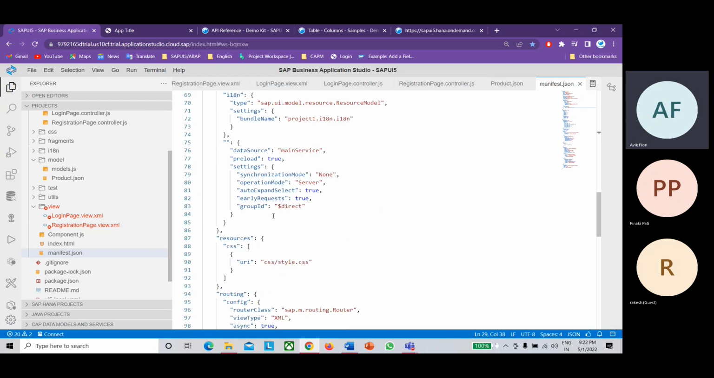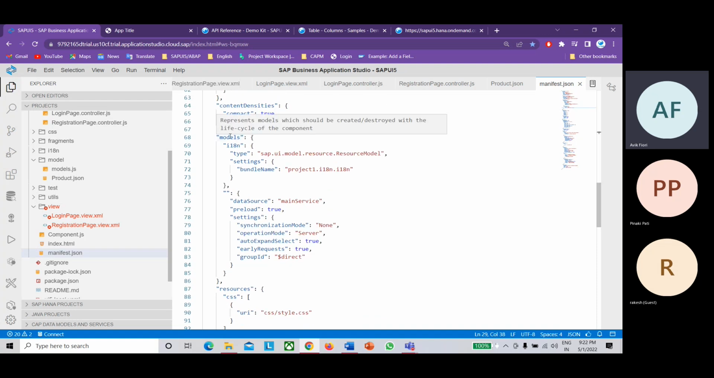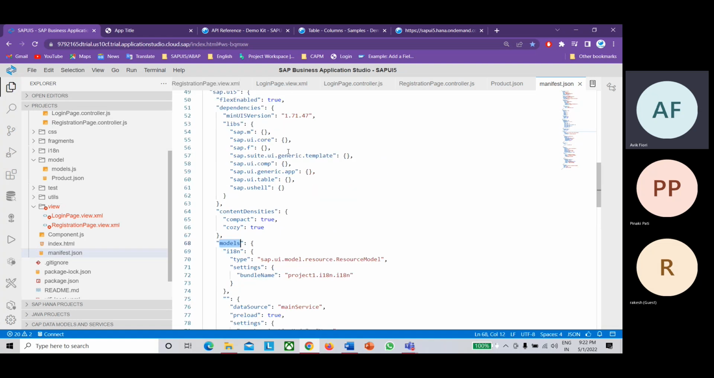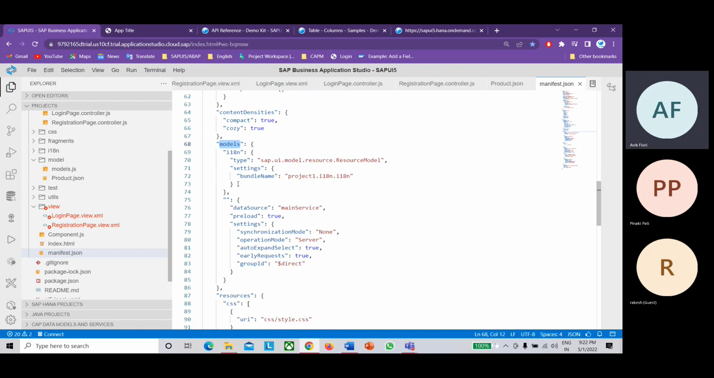Once you define the data source, now you need to create the model. Once you create the model, you need to provide that data source information to the model. For creation of the model, we have one more section, that is models, inside the manifest.json file. We have one models section, which is under sap.ui5. Under this, they have already created two models. One is i18n and one is empty. Whenever you see a blank name like this, it means it is the default model.